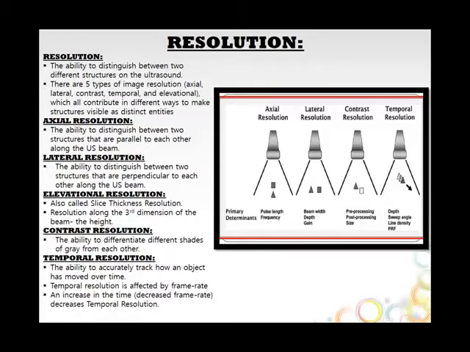Resolution. So there's 5 types of resolution on ultrasound. Resolution is our ability to distinguish between 2 different structures on an ultrasound. Each one of these types of resolution contributes differently to how we pick up structures on the ultrasound. The first type is axial resolution. And this is where we try to distinguish between structures that are parallel to each other along the ultrasound beam. So we need a transducer and a machine with good axial resolution so that we can distinguish these 2 structures from one another.